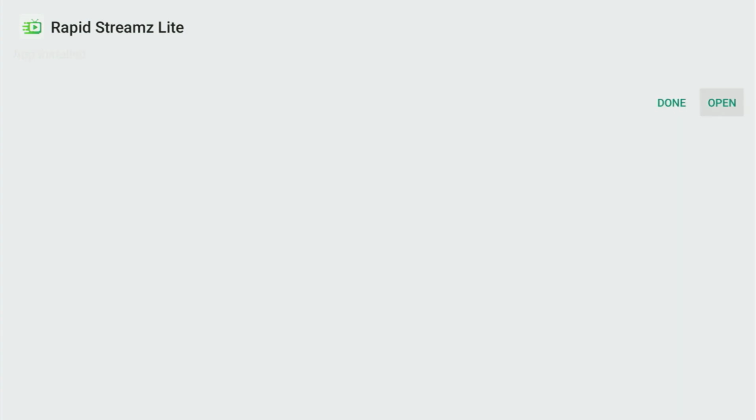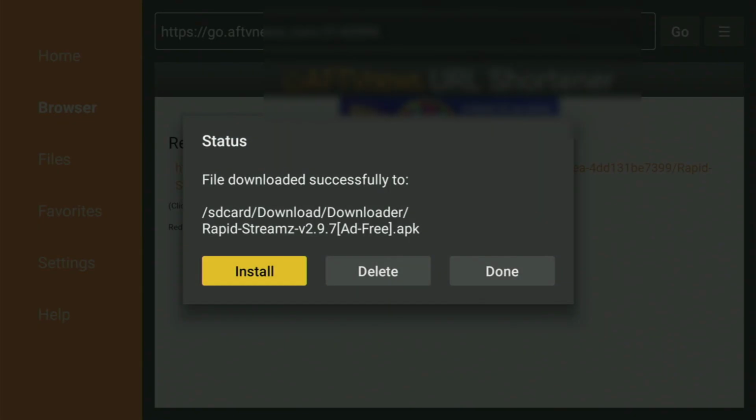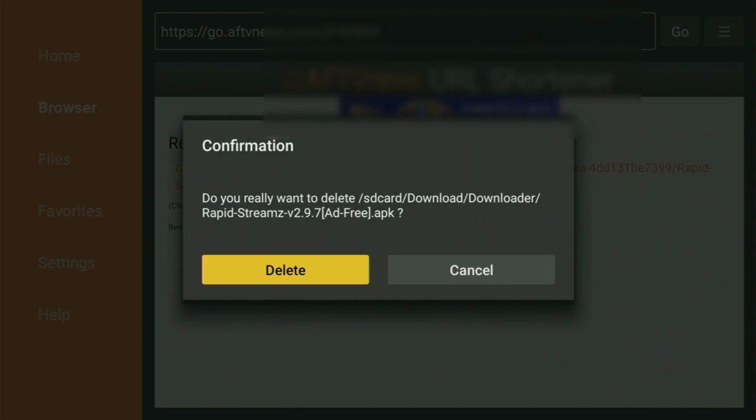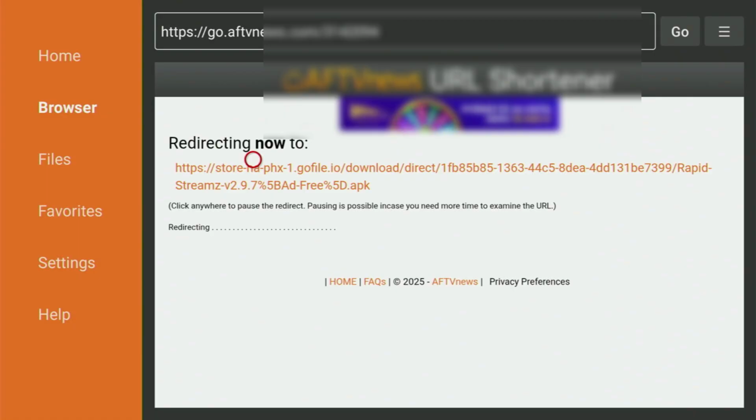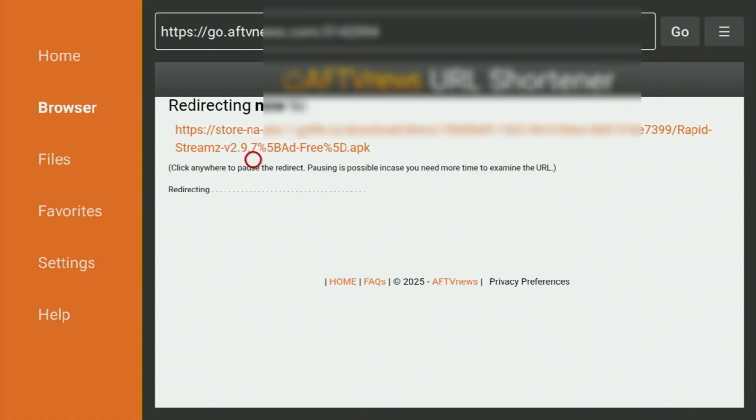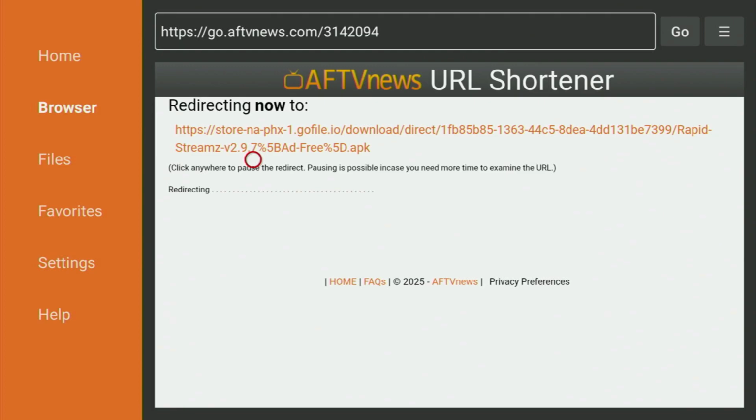After that, do not click open yet. Instead, it's better to press done, because this way you get an option to delete the installation files, as you don't really need them anymore on your Firestick. So you just click on delete and then delete once again. This way you will be able to save yourself some free space on the Firestick. And it's really important, because by default your Firestick doesn't really have too much free space available anyway.